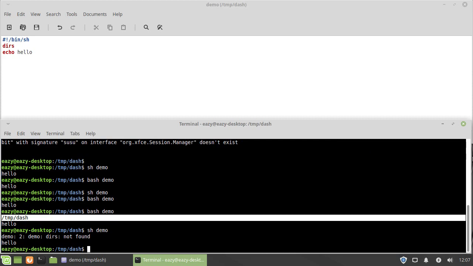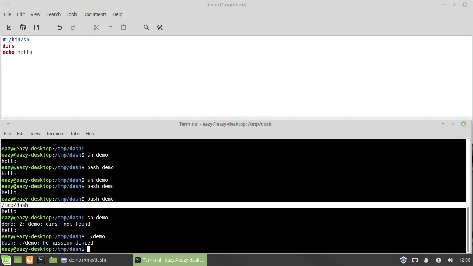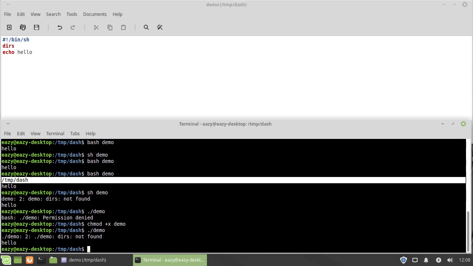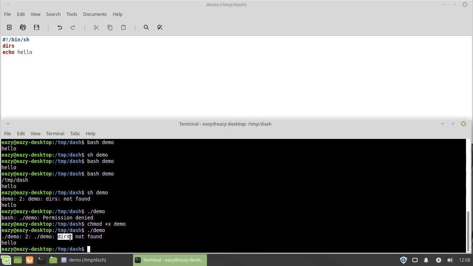The typical way to run a file under Linux is by making the file executable and running it directly. So as you can see, I get a permission denied now because it doesn't have execution rights yet. So now the file has execution rights and I can run the file. And as you can see, it's been run in the Debian Almquist shell because the Debian Almquist shell doesn't have the dirs command. Now the shebang header is very important.